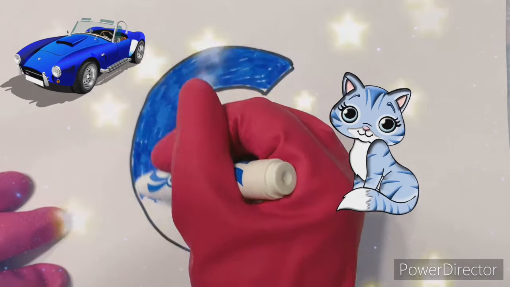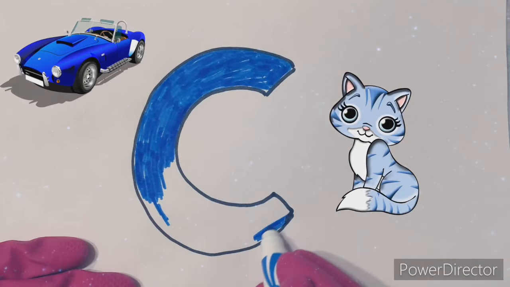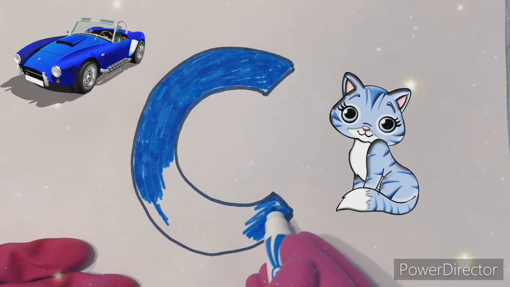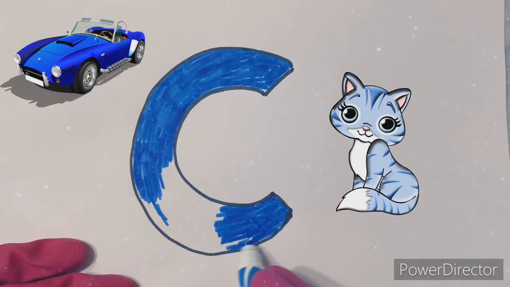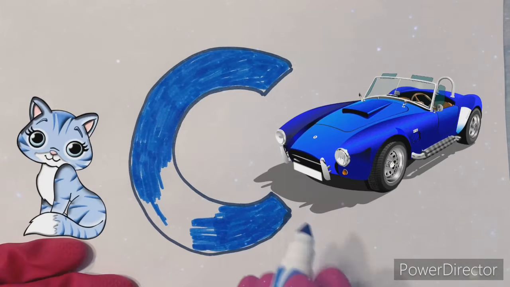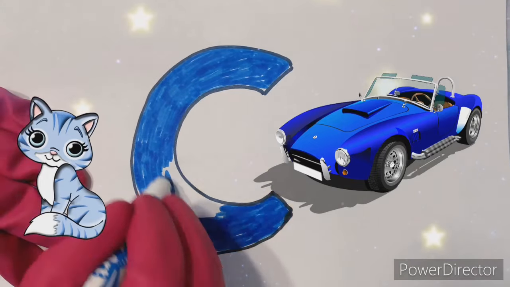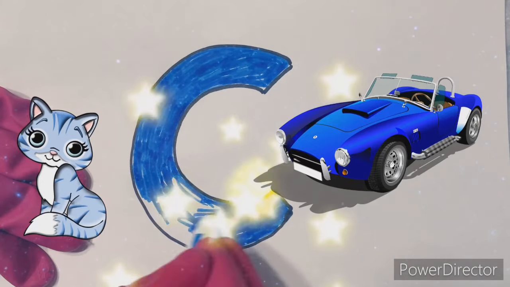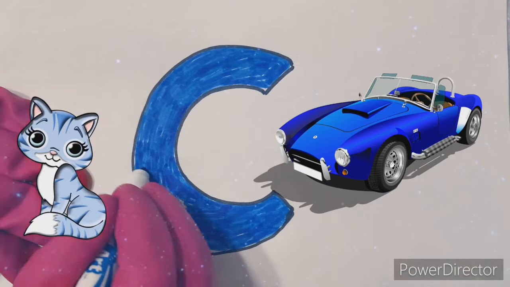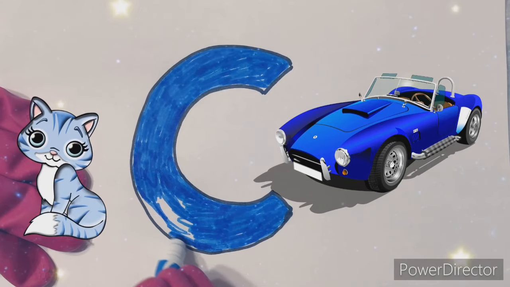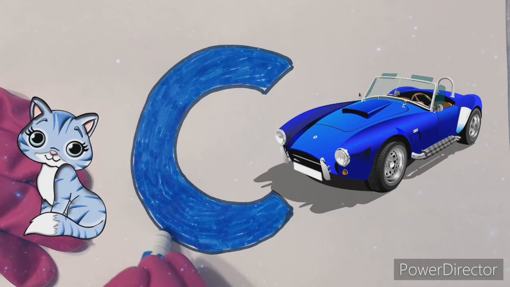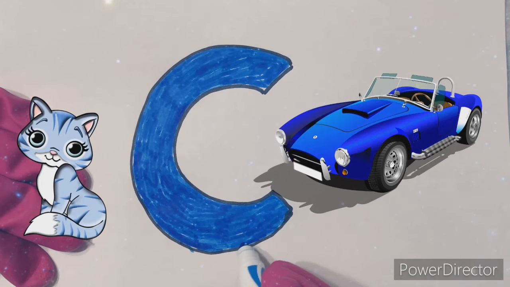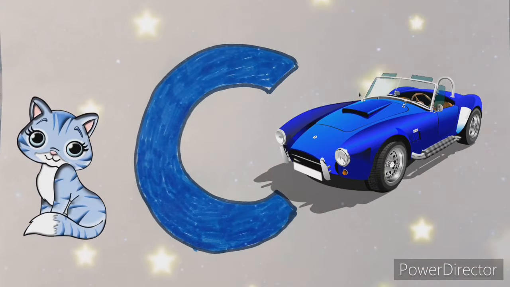C car. C crayon. C cat. C car. C crayon. C cat. C car. C crayon. C cat. C car.